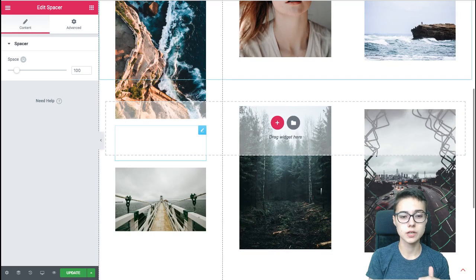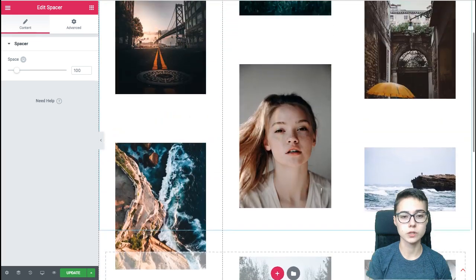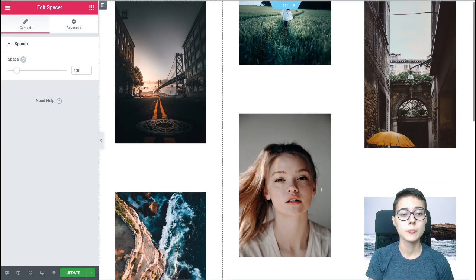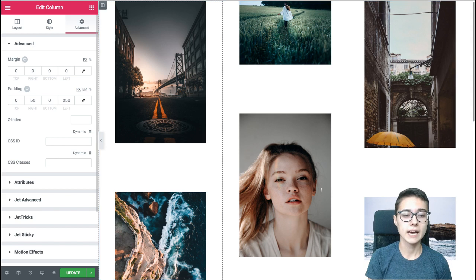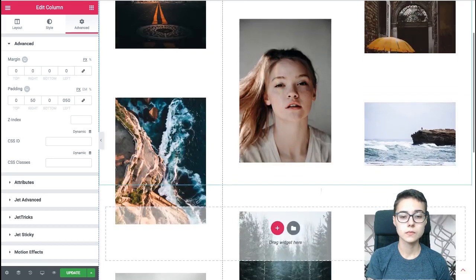Between the 2 images in a column you have a spacer, which is 100 pixels. Also, every column has 50 pixels of padding on the right and 50 pixels of padding on the left, which creates this gap in here on the left and on the right. Because of that, in sum you also have 100 pixels in between these 2 images in 2 different columns.